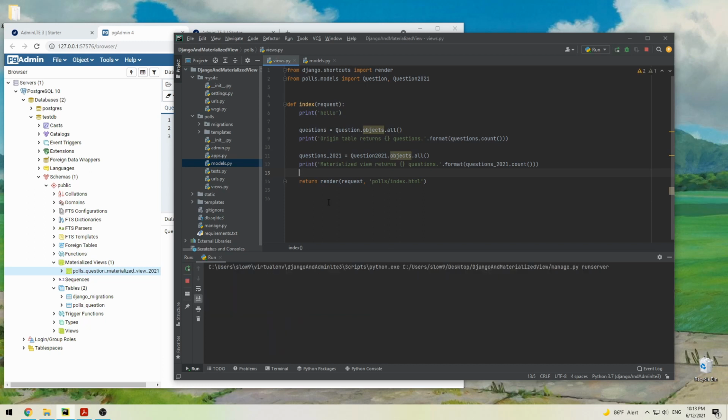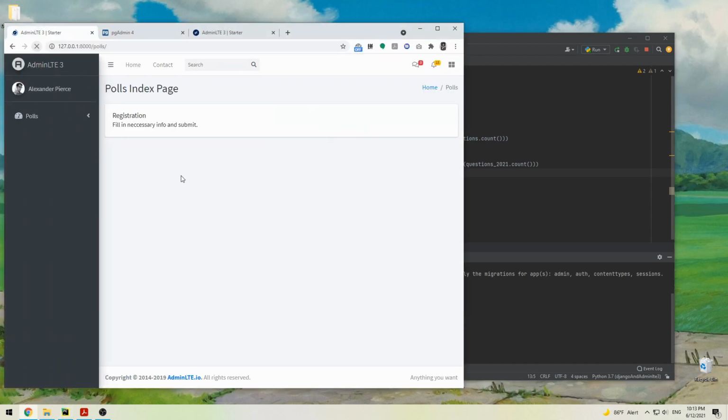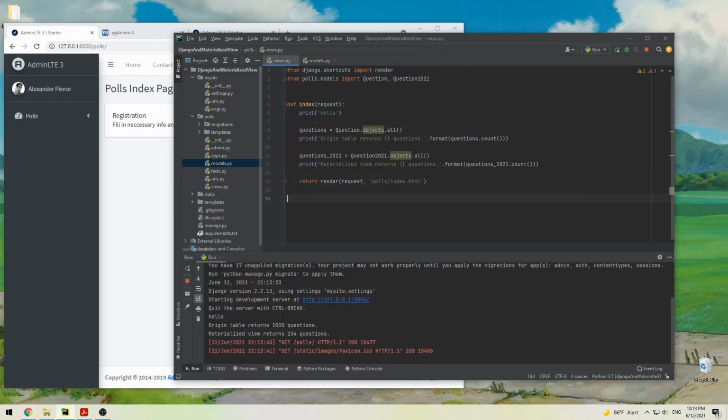Let's run project and invoke this URL. Check out the result. So it works. Materialized view returns 234 questions, while the original table returns 1000 questions.